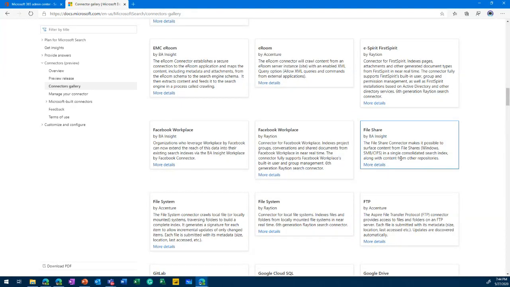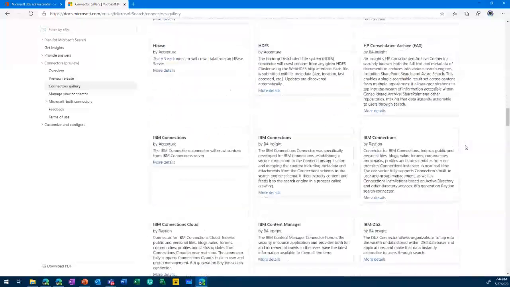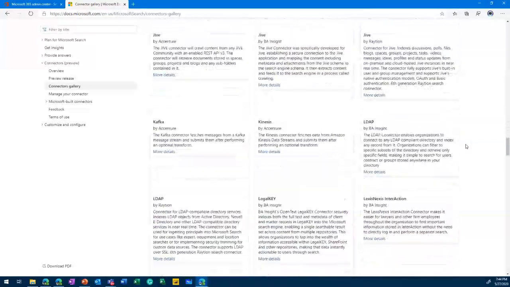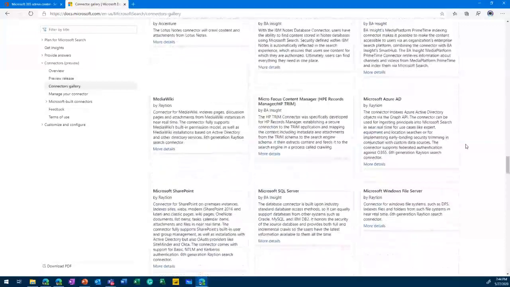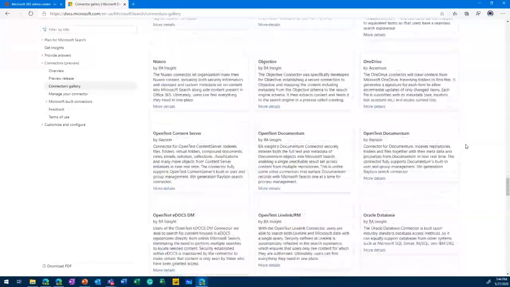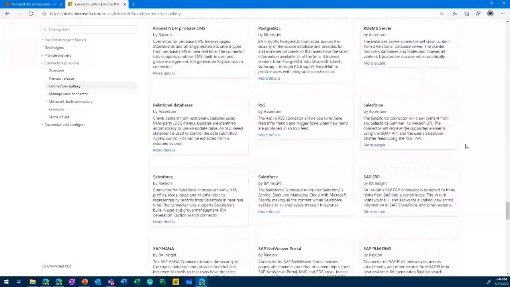is file shares. You've got a file share today where either the content hasn't moved or you're planning on keeping the content there. You can connect to that file share and have the results of that content surface up in a single experience. So quite a bit of functionality and quite a bit of connectors that you can connect to and actually surface up some of that content.